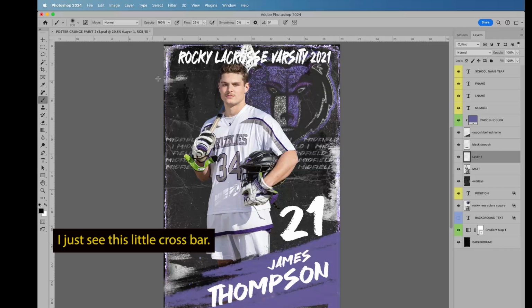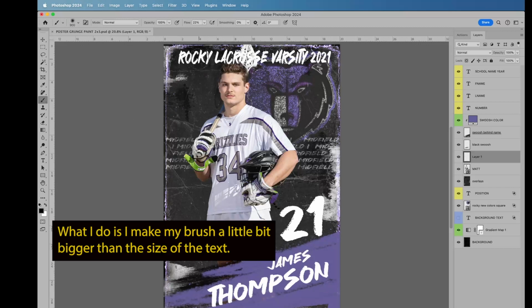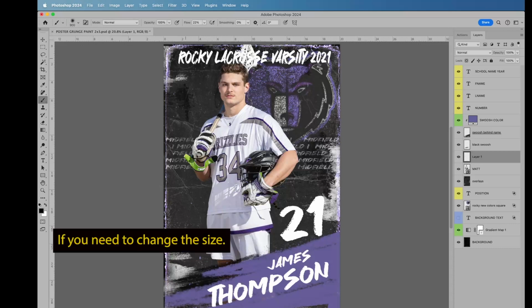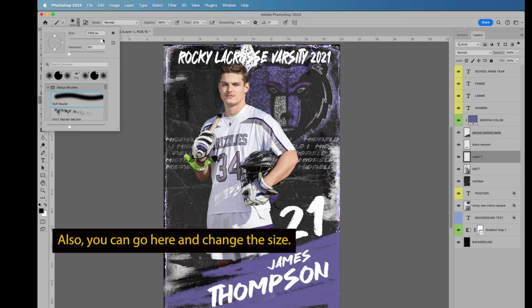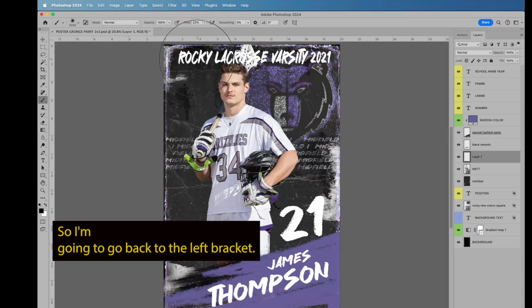One other thing with this brush tool is right now I can't tell how big my brush is. I just see this little crossbar. That's because my caps lock is on. So if I turn my caps lock off, I can see how big my brush is. What I do is I make my brush a little bit bigger than the size of the text. If you need to change the size, there's the bracket keys on your keyboard. Right bracket, bigger, left bracket, smaller. Also, you can go here and change the size. So I'm going to go back to left bracket.